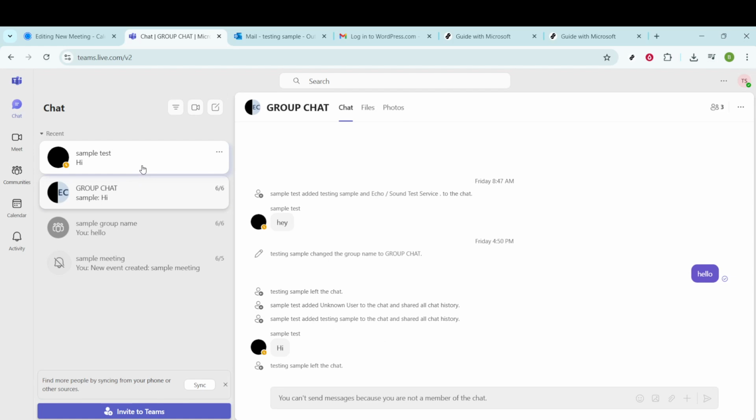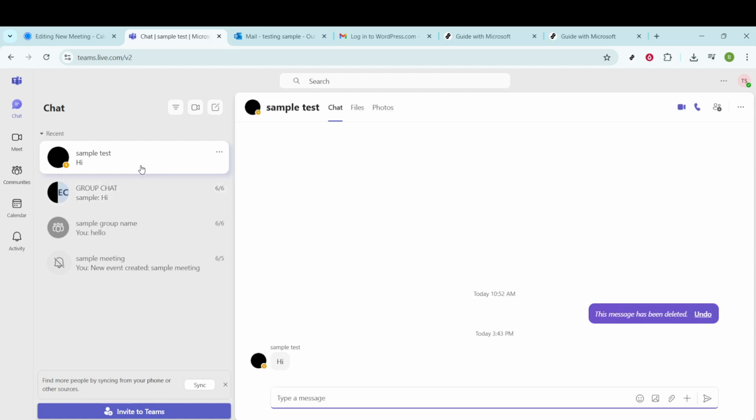However, if you haven't communicated with them yet, you'll need to use the search bar located at the top of your screen. Type in the person's name and Teams will display relevant results. When you see the correct contact, click on their name to open a new chat window.